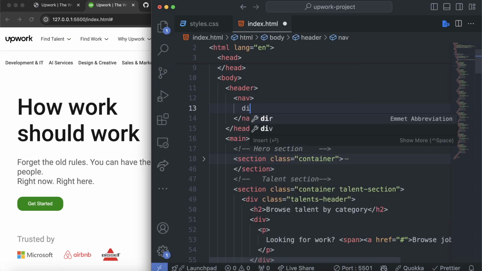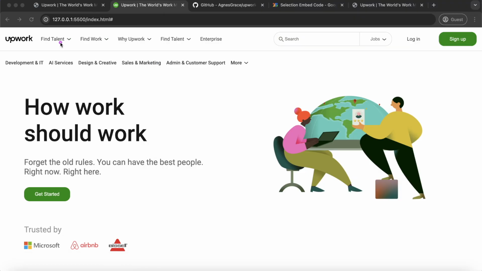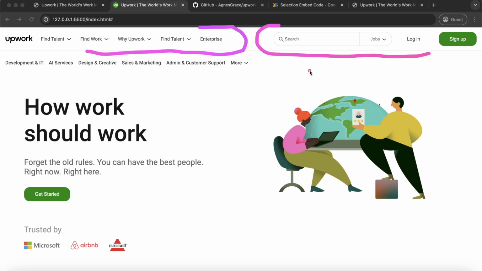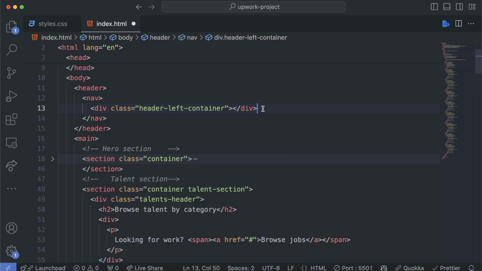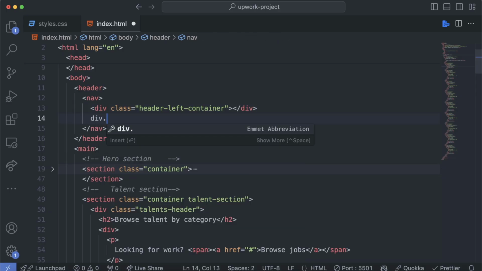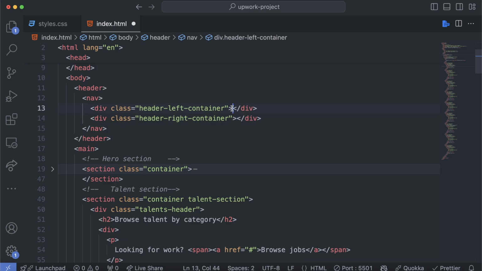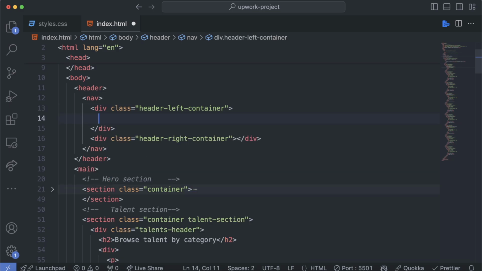Okay, here let's add the container, and we are going to give this a class of header-left-container. So what we are going to do is to use a div for everything we have here, and also another div for everything we have here. So we call this part the left, and we call this part the right. Okay. Let's add the second div, and we will give it a class of header-right-container. And now let's work inside this first one.